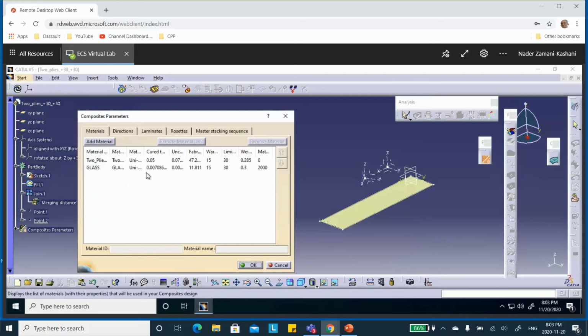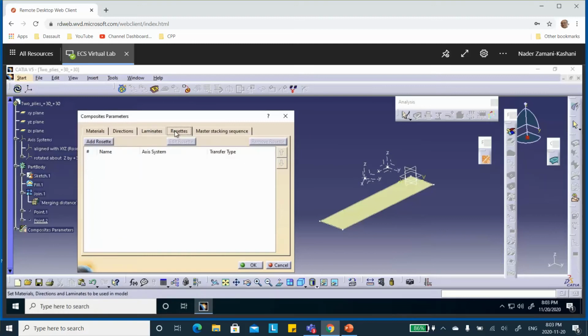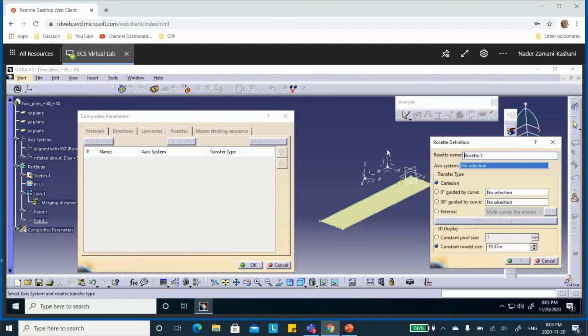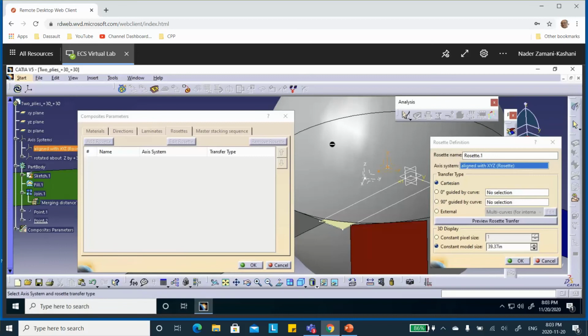Now we go and select our rosette. Add a rosette. You go and either pick it from the screen or from the tree. You can see that. This is the rosette that they put in the CATIA program after, I don't know, maybe 2009, 2010. It's kind of, I don't like it. I'm going to hide it. I suggest you look at it if you haven't seen it before.